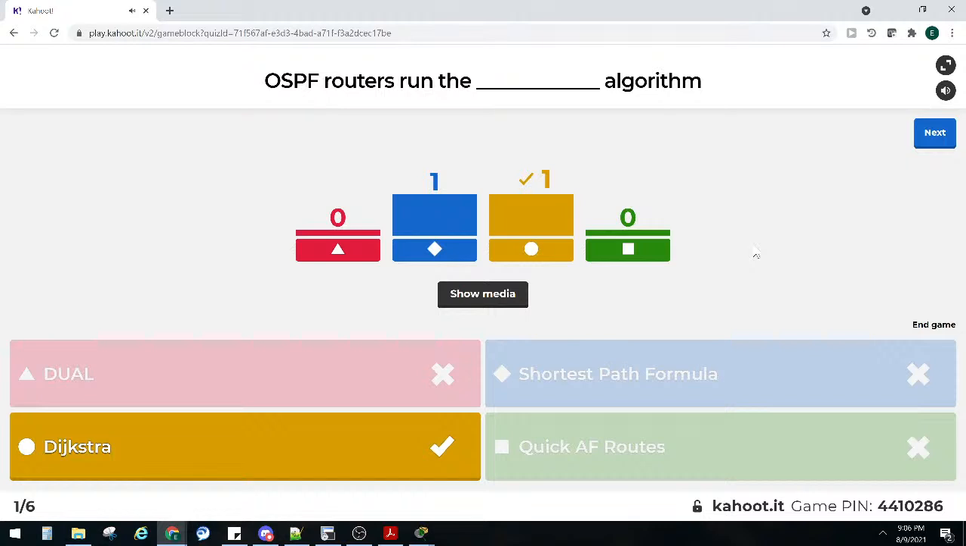We got a couple answers. So I think, you know what? I think there's a delay in the stream. I should edit this quiz. How many seconds did y'all have to answer that question? But anyways, routers run not the DUAL algorithm, right? That is EIGRP.